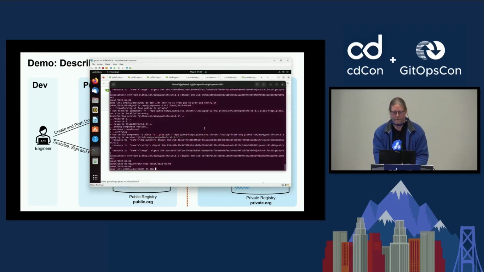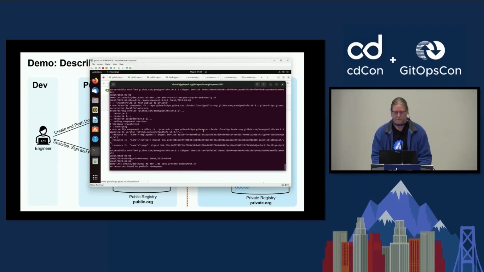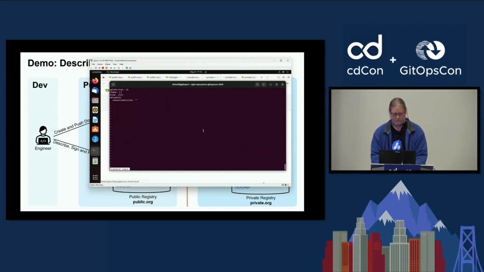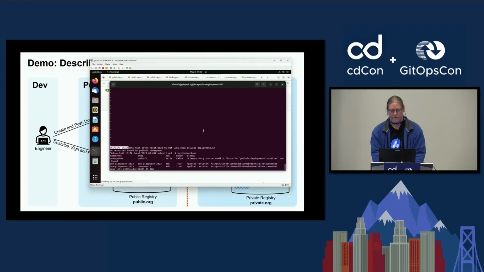So now if you drop back to the command line here, we should see, in a moment or two hopefully, if everything's working. If it's not, then I'm screwed. Let's see here. Okay, we've got our Kustomizations. Oh, registry, podinfo, deployment, localized, not found.